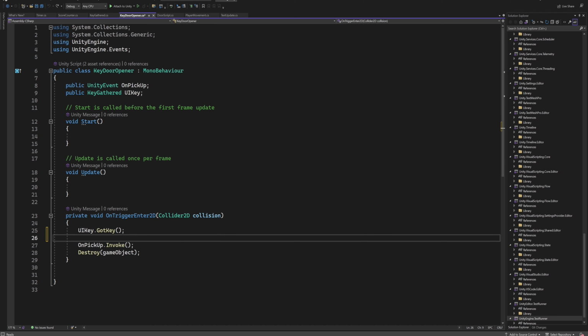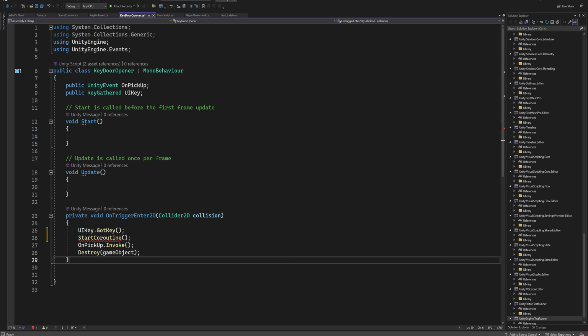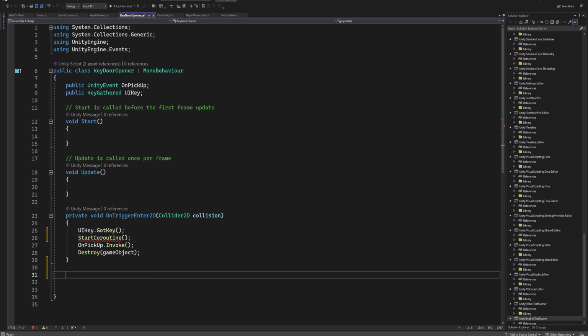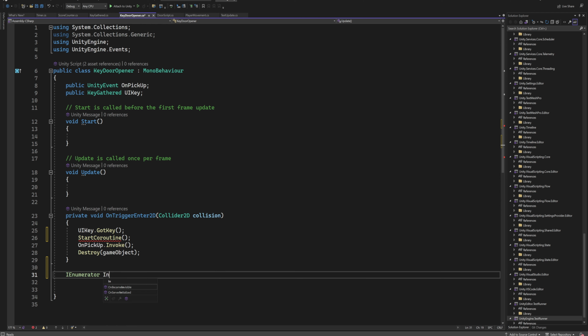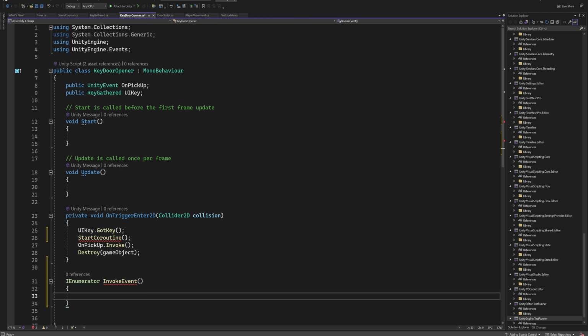And the way we do that is we start a coroutine. And the coroutine takes in a method name, so a function, as its parameter. But not just a normal function, because normally when we make a function, we call it something like private void, like let's call it wait, right? But that's not going to work. Instead, what we want to do is make an IEnumerator and call that InvokeEvent in this case. This needs a return path.